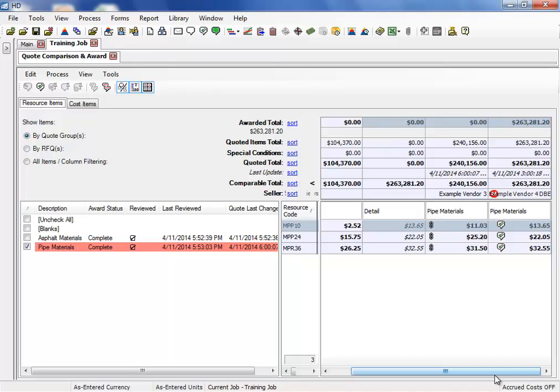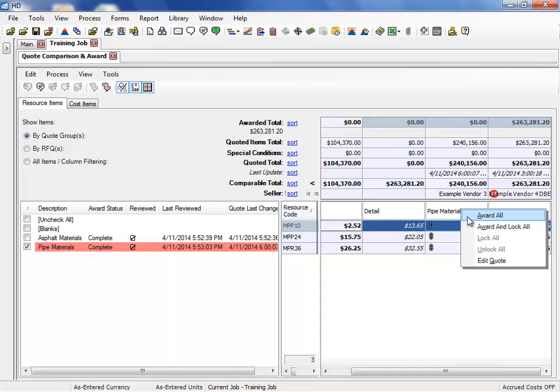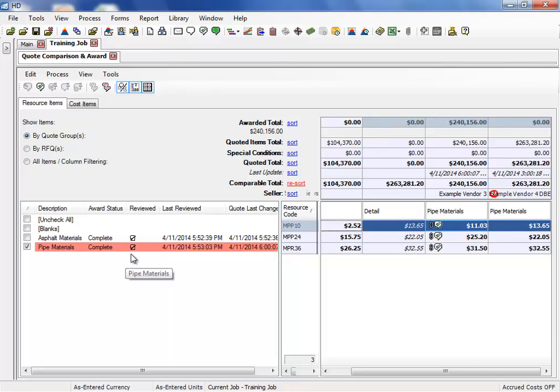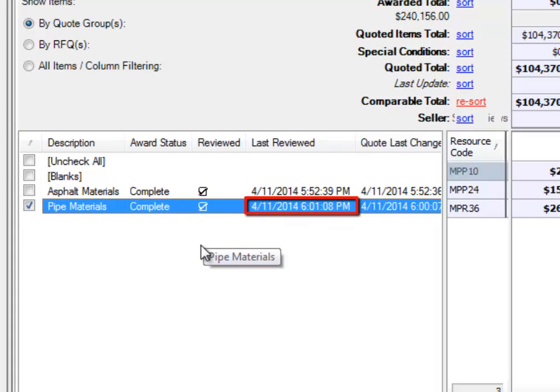The highlighting of this quote group draws our attention to the fact that we may need to re-review these quotes. Let's say we do that and we decide that we want to award to example vendor 3 based upon his quote. Let's right-click and select Award All. Now the only thing left to do is to mark this quote group as having been reviewed. Click the checkbox once to mark it as unreviewed, and now click it again to mark it as reviewed. Notice the last reviewed date and timestamp have been updated.